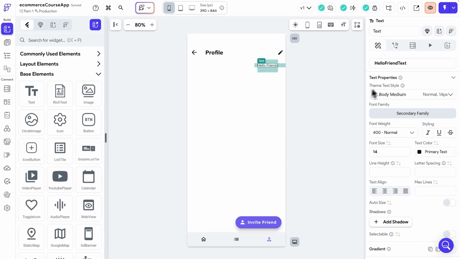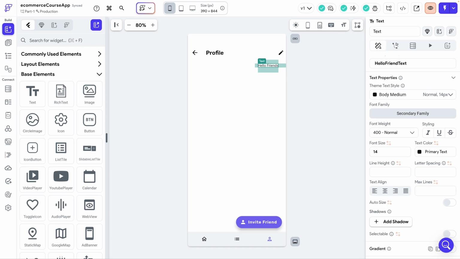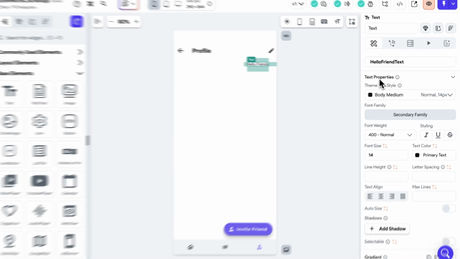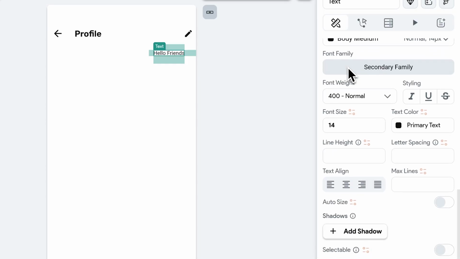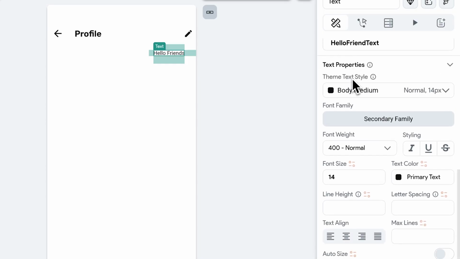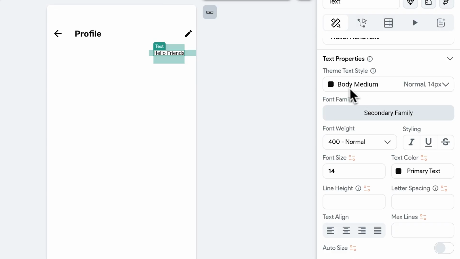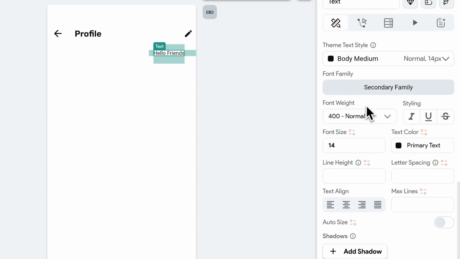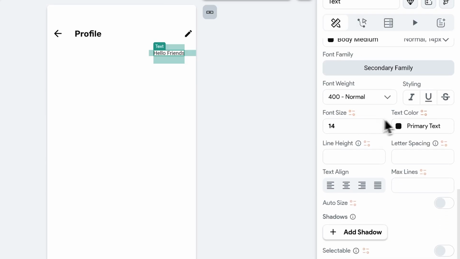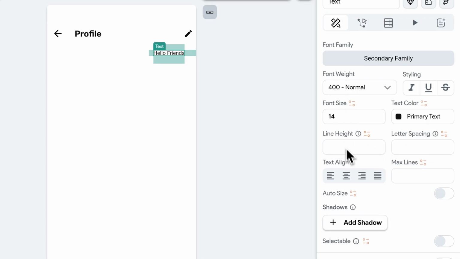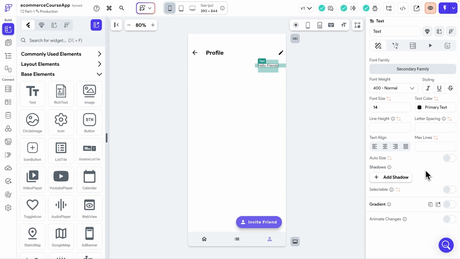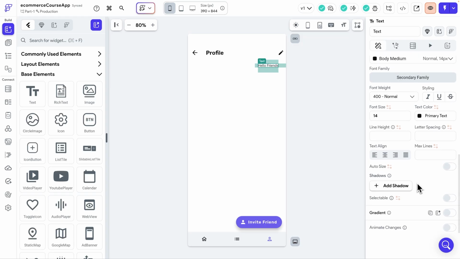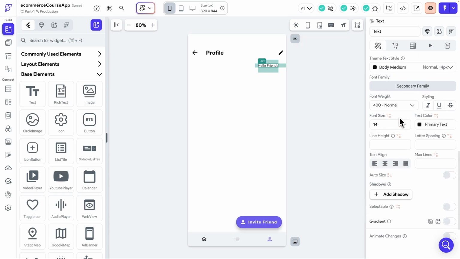There are also properties that are just specific for this widget. For example, text property, as you can see. And if I select an image property, you don't see this option. So the text property comes with multiple options, such as styling, font, and weight, size, color, spacing, line height, text alignment, maximum lines, and so on and so forth. So many options that you can play around with based on your design.